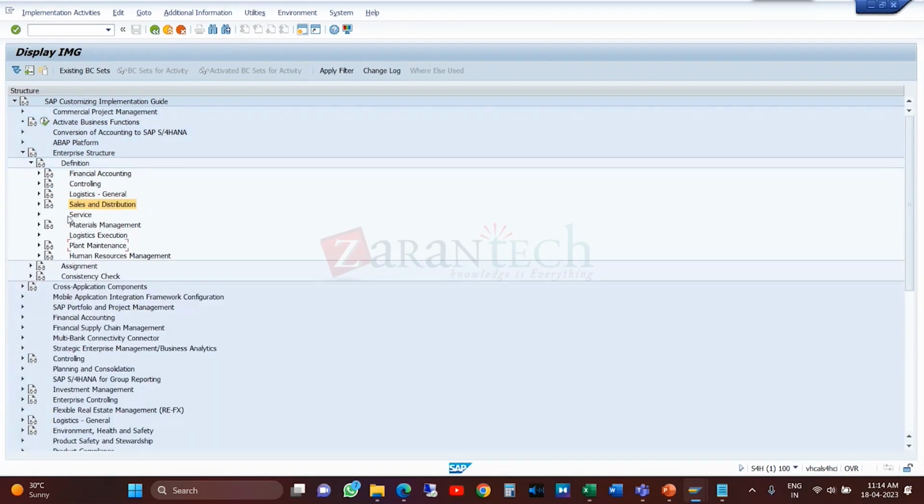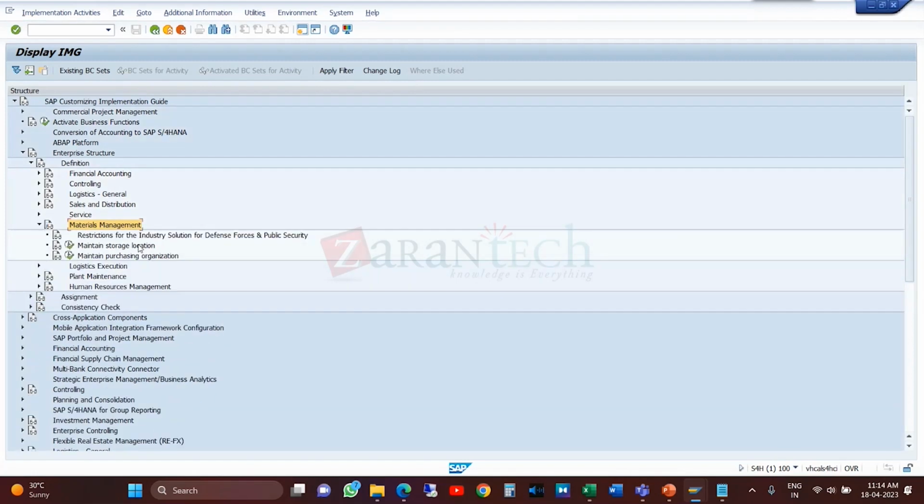Next one is material management. Service we don't need. Under material management, we get the store location. In real time, this will be done by the MM consultant. For our practice, without a store location we can't make any sales activities. We can't order or make any item without a store location, so this is mandatory. It comes from material management. Maintain store location.